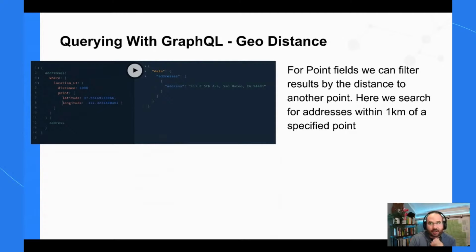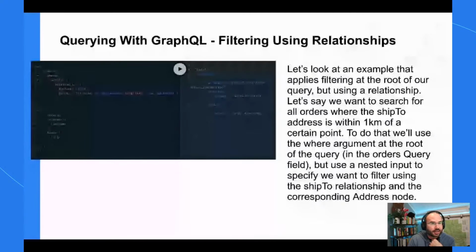So I just said that these filters are applied at the level where we use them in the selection sets. But what if I want to filter through relationships? In this case, I want to filter for all orders that are being shipped to an address within a kilometer of a certain point. So it's not enough that I'm filtering for the addresses. I also want this filter to be applied at the order level.